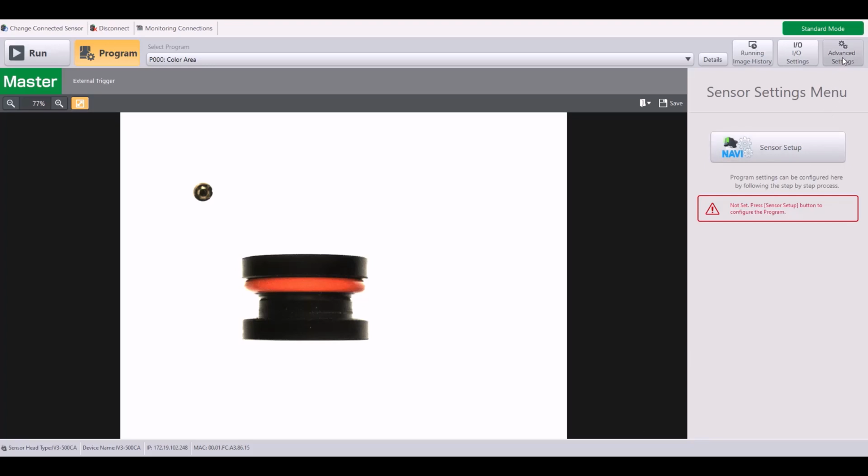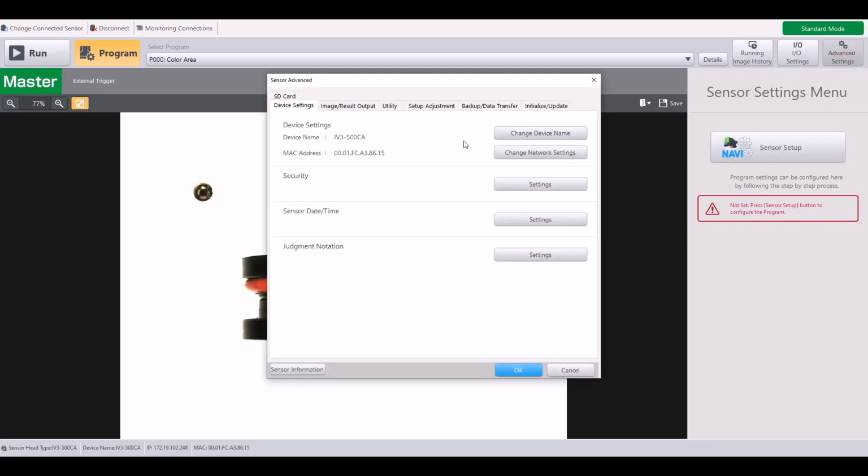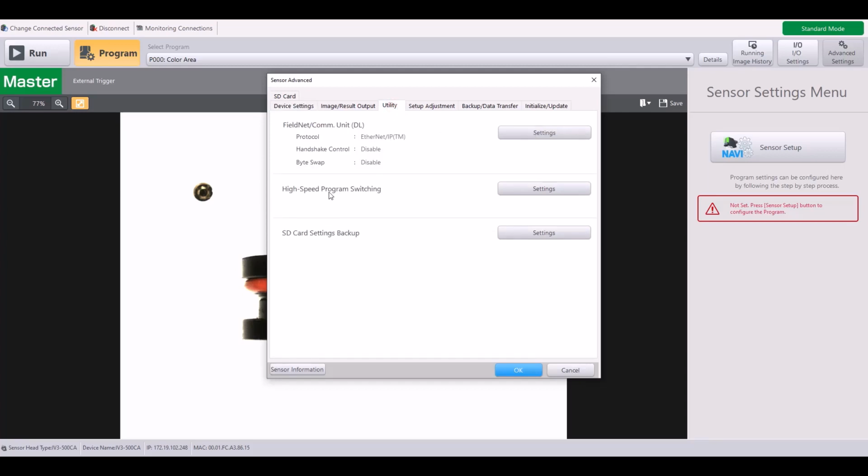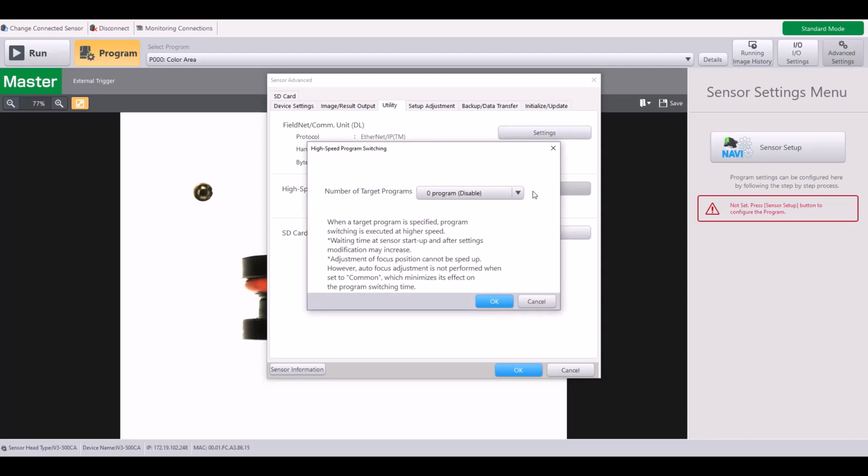First, I'm going to go into the advanced settings and then go to the utility tab. Here you have your high speed program switching setting. By default, it will be set to 0 programs. However, you can enable this for up to 8 programs.